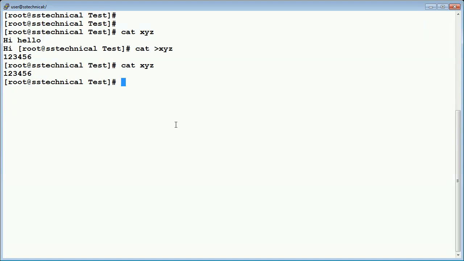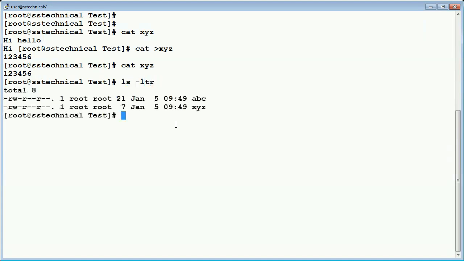So now we'll look into how we can copy, move and delete or rename a file. So just now we have two files. Now if we want to copy this file abc, I will use the command cp abc amit. So it will have two files now. It will copy the contents of abc into the file amit, and there will be two files present there.